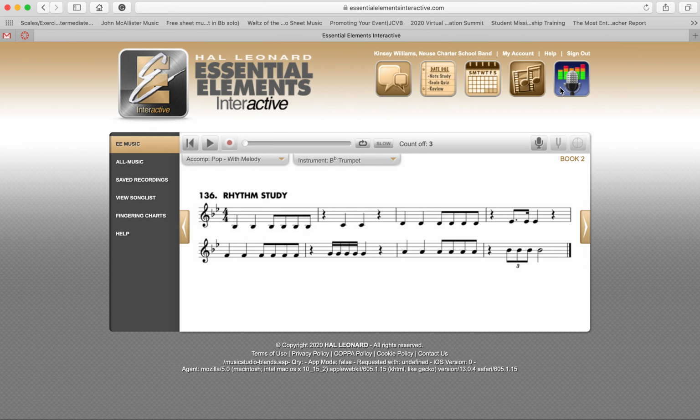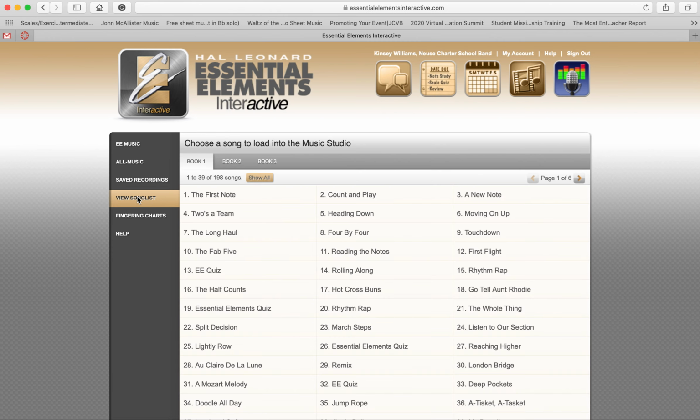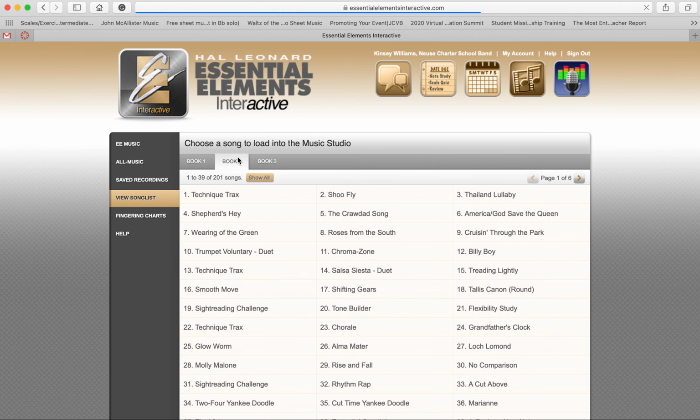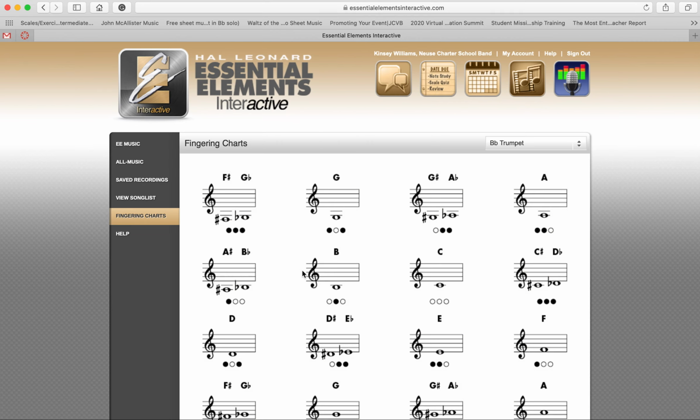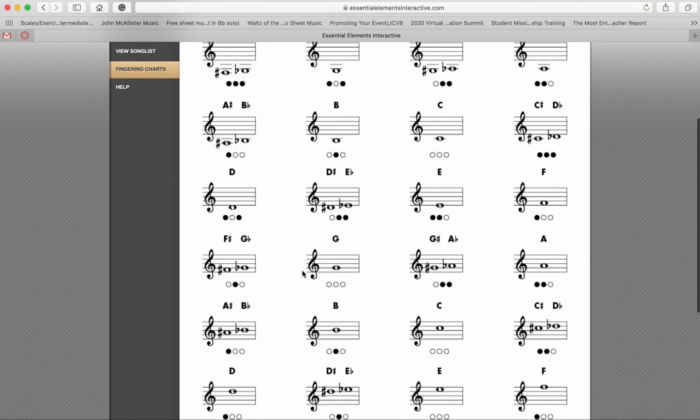So let's keep going. And then of course we've got Music Studio, and that's where we were when we were doing our recording, which was an assignment, but Music Studio also has the other books. So you can go through all of the books. To view song list, you should see all of your books there, book 1, book 2, book 3. If you've not accessed a book, it'll say activate book 2 or activate book 3, and that is where you put your code that's at the very beginning of your book. Inside the cover there's a code that you can put there. Here's a fingering chart even for your instrument. Very nice. All on one page.